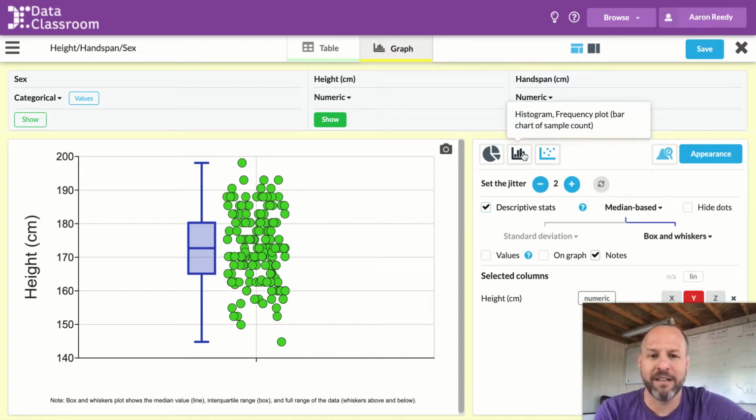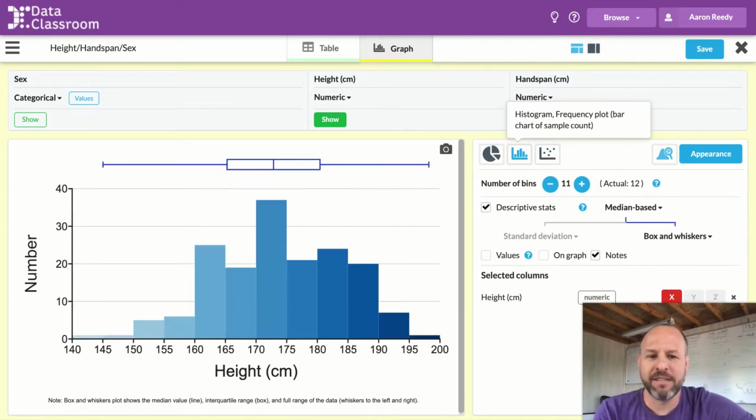Now, I can show these data as a different type of graph entirely. So I go up to the icons and say I want to show a histogram. So I click here, and now you can see the same data as a histogram, and you can see the box and whiskers plot that I had showing is moved horizontally above the graph. So you can still see where that median lies in relation to the distribution of the data. So this is great for showing kids how you can visualize the same data in multiple ways.